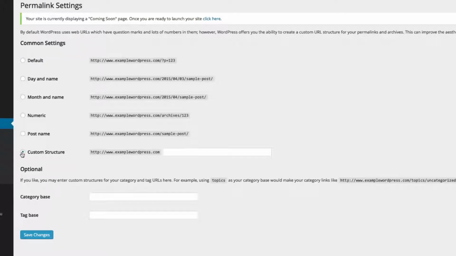If you choose Custom Structure, you can add a / plus a keyword that will automatically show up in the web address for all of your posts.